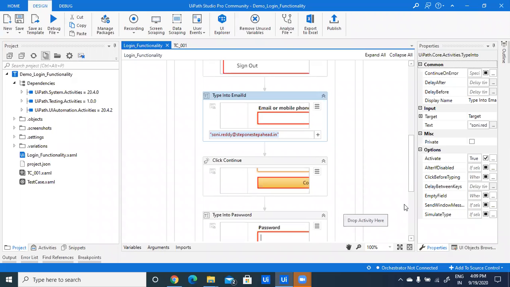Because we have created the entire test case now in 12 minutes, and you can see how easy it is, and how it doesn't require anything related to coding. That is a very easy implementation of your first automation test case.